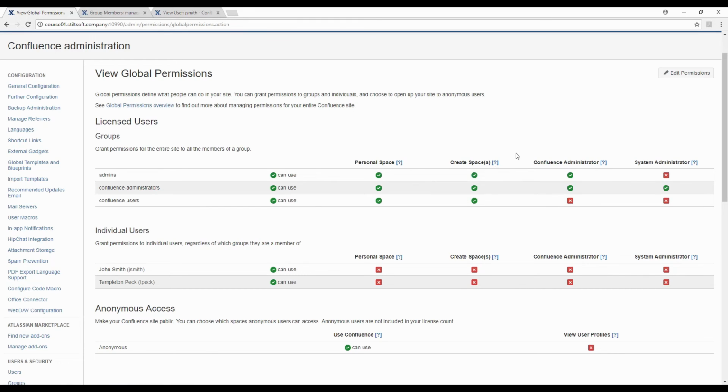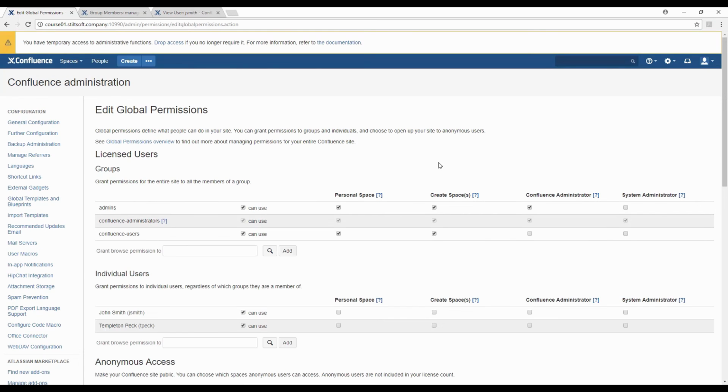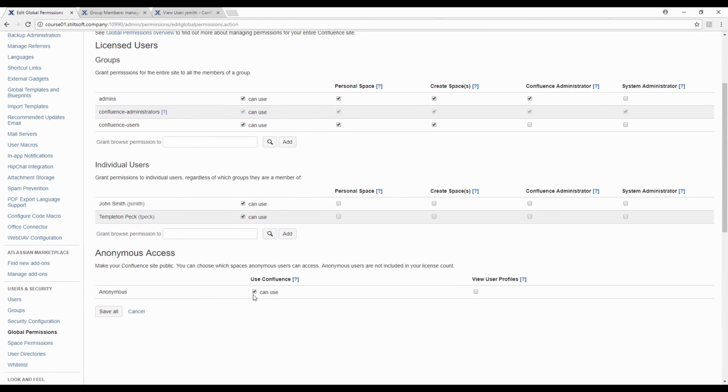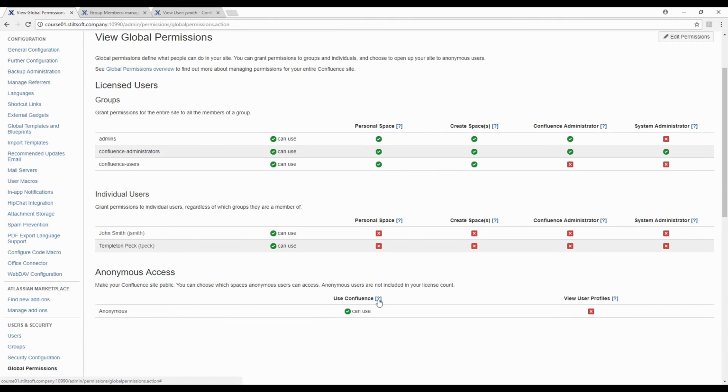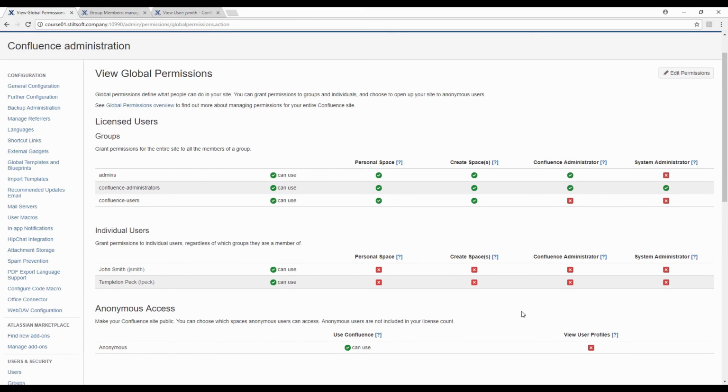Based on user roles, you can grant permissions to create personal spaces or add spaces to the site. You can always edit global permissions. Just click Edit Permissions. Here you can also make your Confluence public by selecting the Can Use box. Note that if you enable anonymous access in global permissions, anonymous users won't be able to see anything until you configure the settings of your spaces and pages.